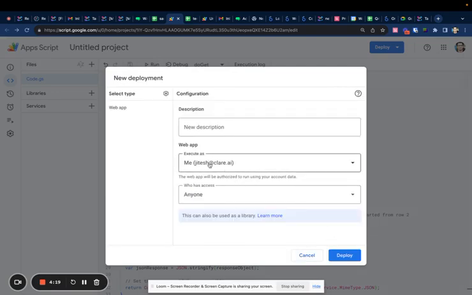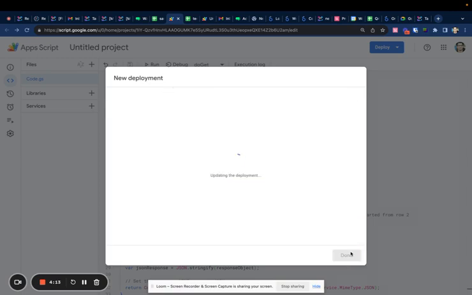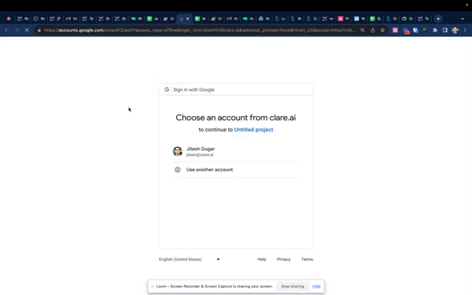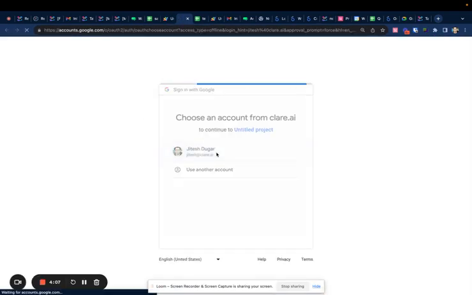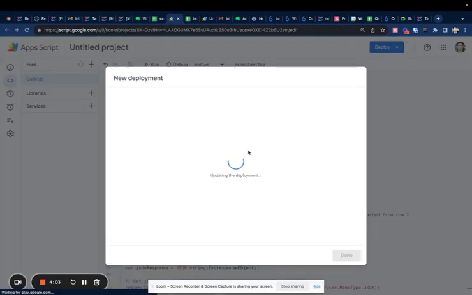And then over here, just select Execute as your email address, and for who has access, just select Anyone. And then click on Deploy, click on Authorize access, click on your email address and then provide the access. Once you do that, you will get a URL here.